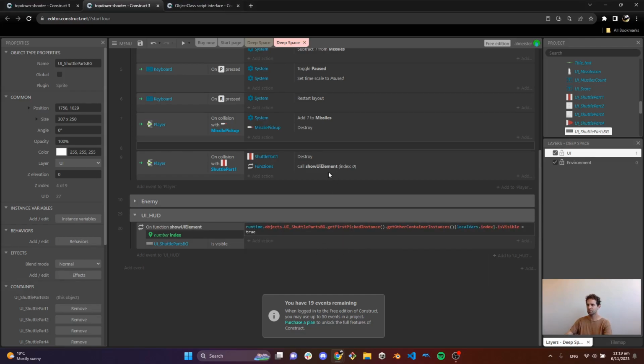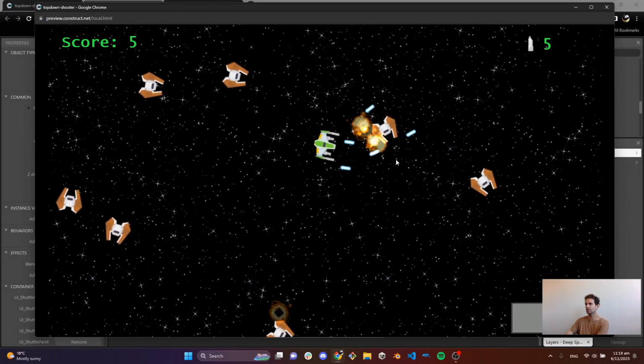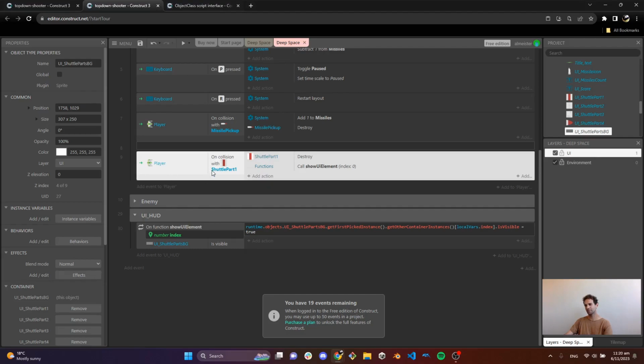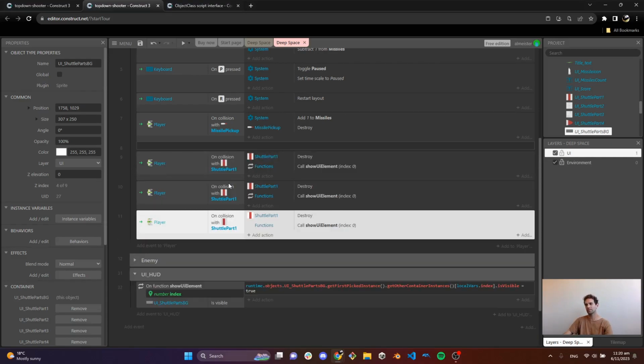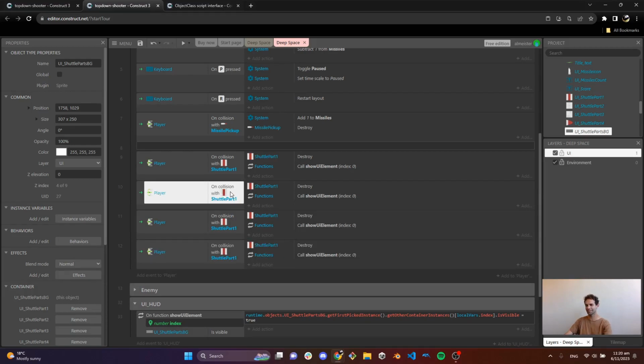Okay. So if we run this again, this should do the same thing. It's just that I've reorganized the code. And yeah, it still works. So that's a good sign. All right, so we'll now extend this to the other parts. I want to do the same thing here for each of the 4 different shuttle parts. So I'll just Control-C to copy and paste it 3 times. Not the best coding practice, but it's what I can do in the free version of Construct 3.